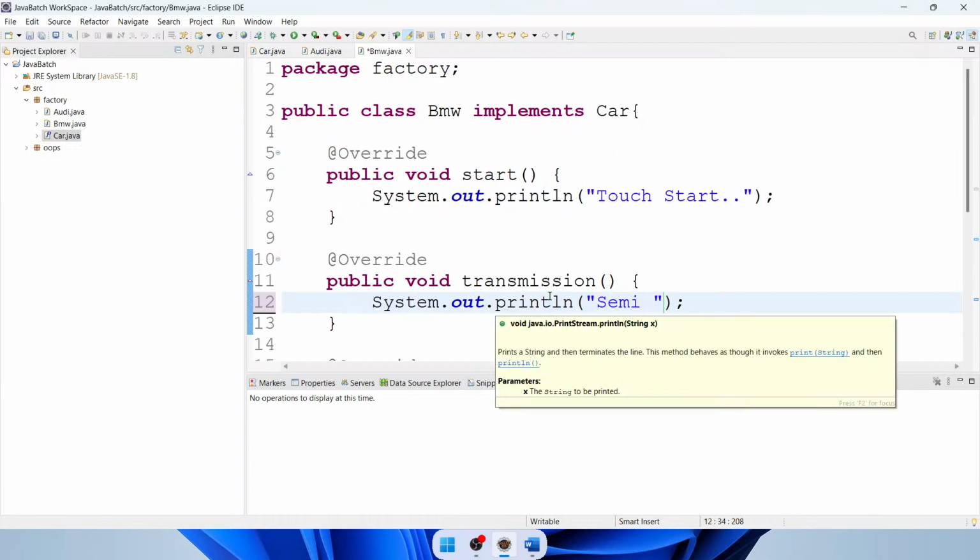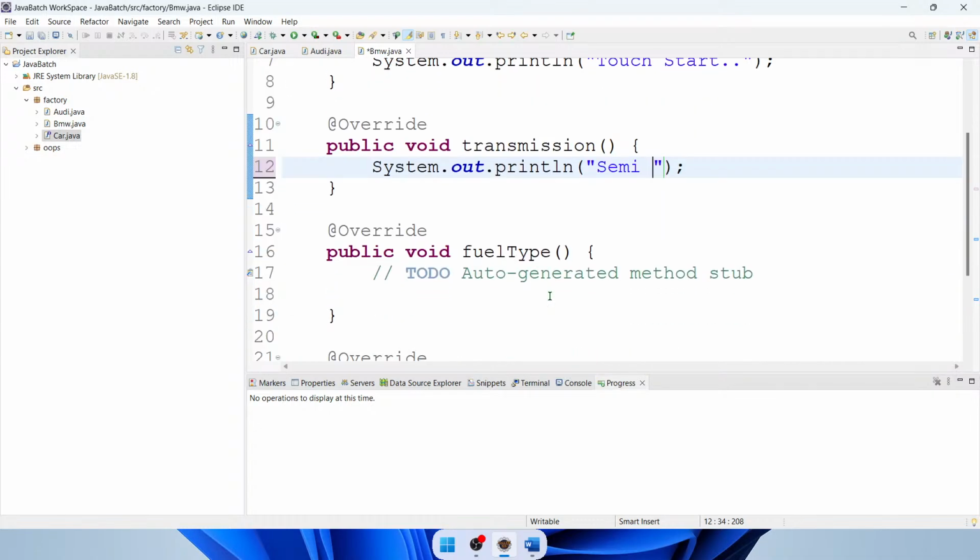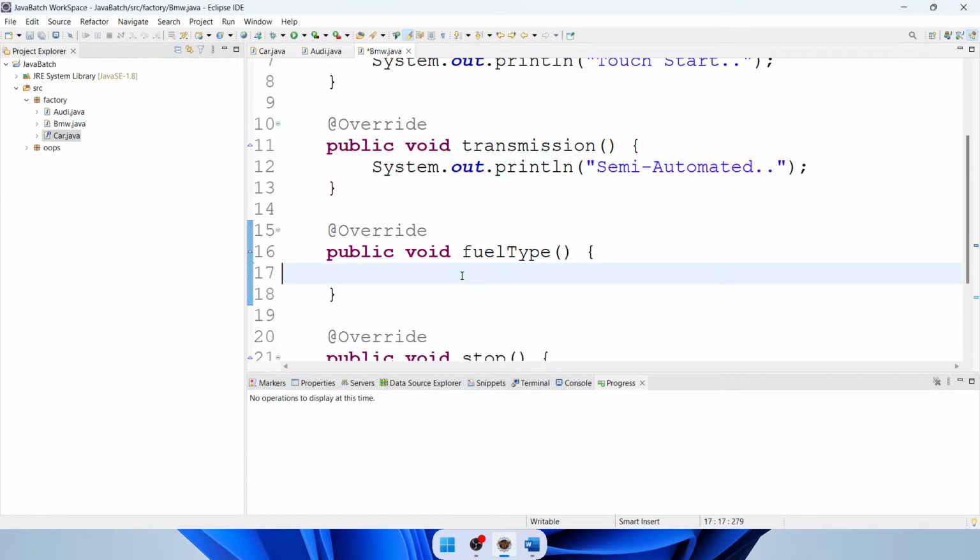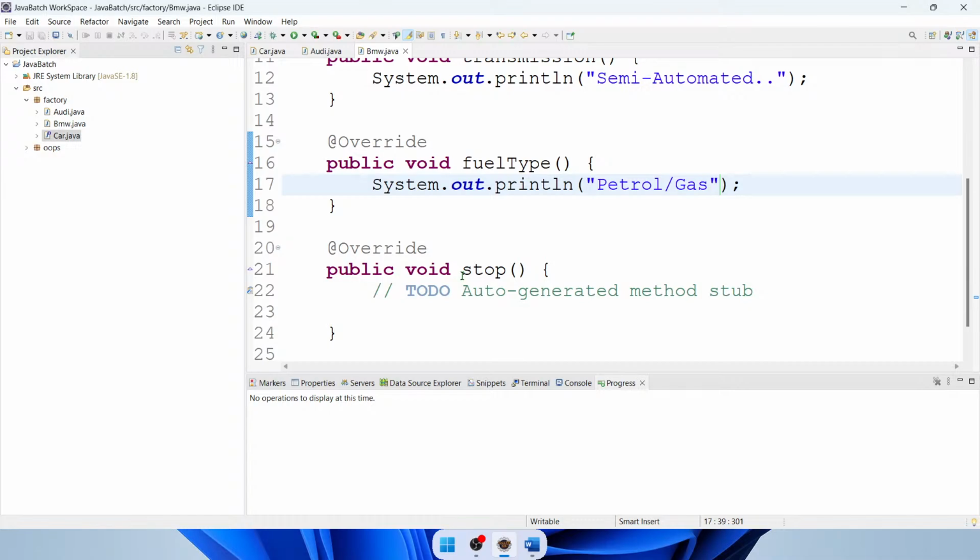The transmission of BMW is semi-automated. Okay. Fuel type is petrol engine. Okay. I will make it petrol. Petrol or gasoline. For petrol engines, it will work with gas also.